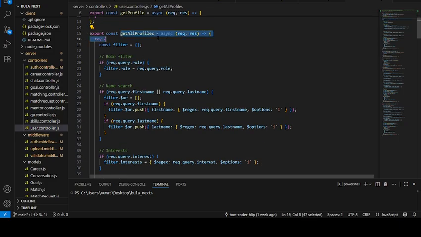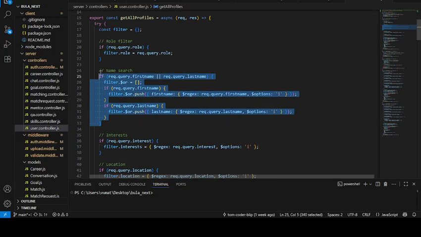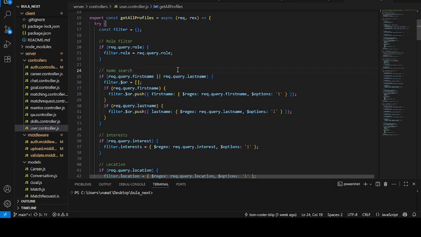Then here I have my get all profiles method, which is going to handle the functionality to get all the profiles on the application when we search for all the profiles. So here's just a role filter, which is going to filter all the profiles according to the role that the user has, whether a mentor or learner. This is helping with the name search. So if I'm searching for a specific name on the profile, it gives me back users that have that specific name or last name.